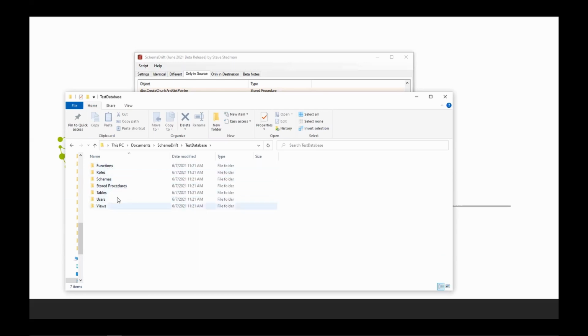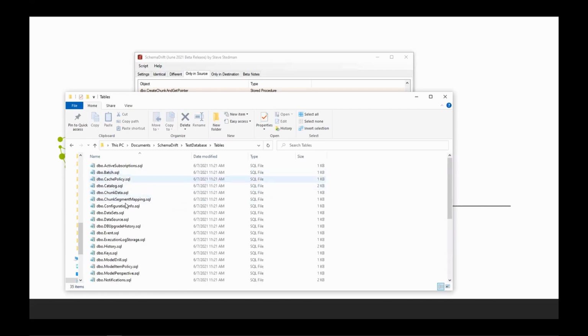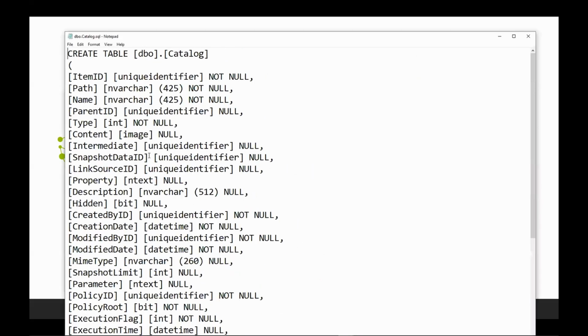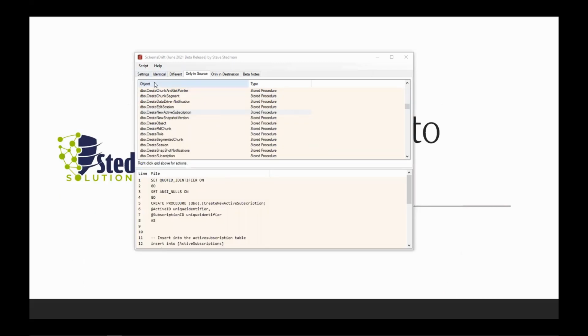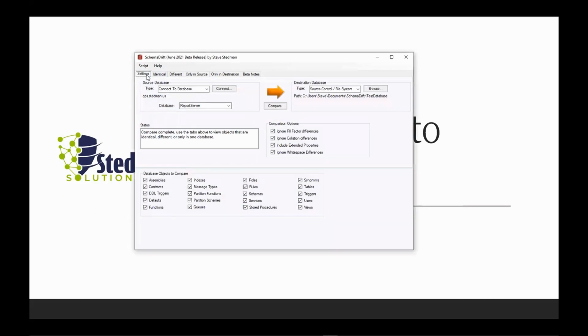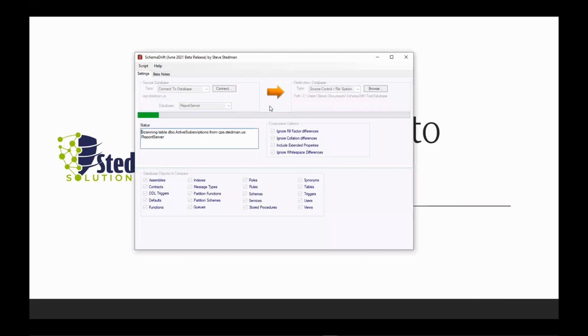So if we go and look at tables, and we just open one of them, may as well look at this catalog one, and you can see the create script for that database. Now you could take what we've put in that directory, save it to source control or check it in, and then we could go back and run a comparison again. Just go back to the main setting page, hit compare. It'll run for a minute. And now what it's going to do is compare what's in that database to what we just saved on the file system. And as it runs, we should see that everything is close to a match at that point.